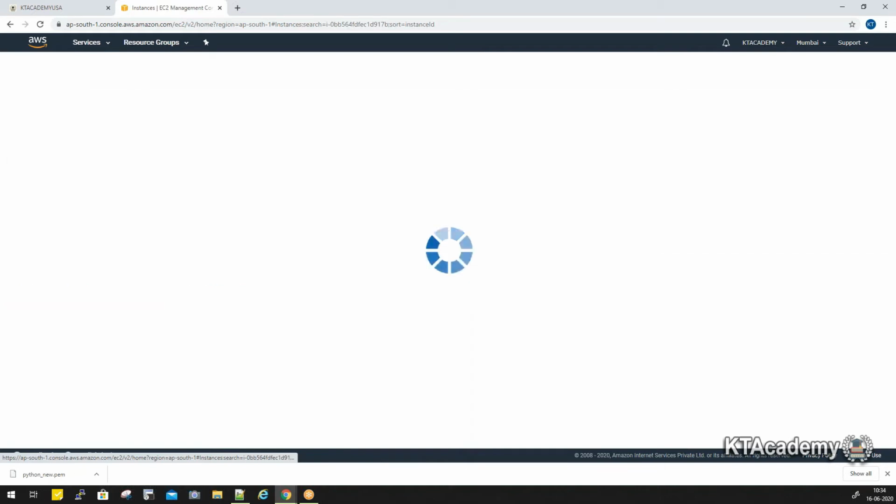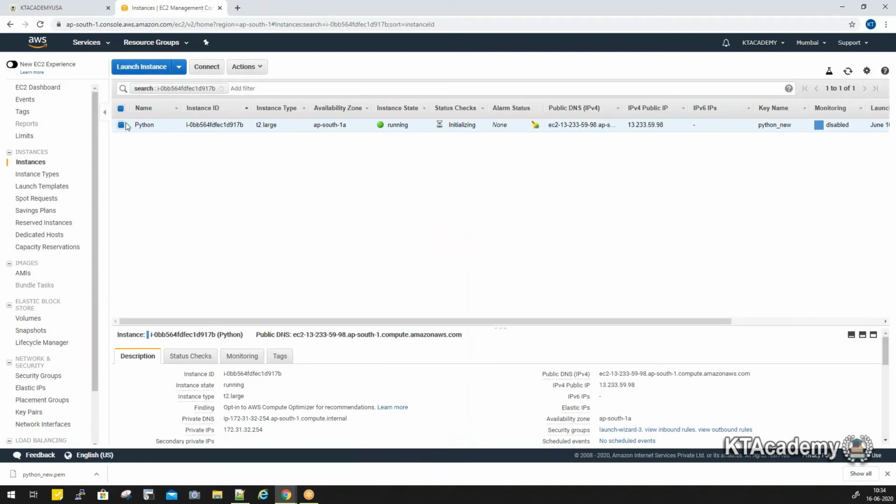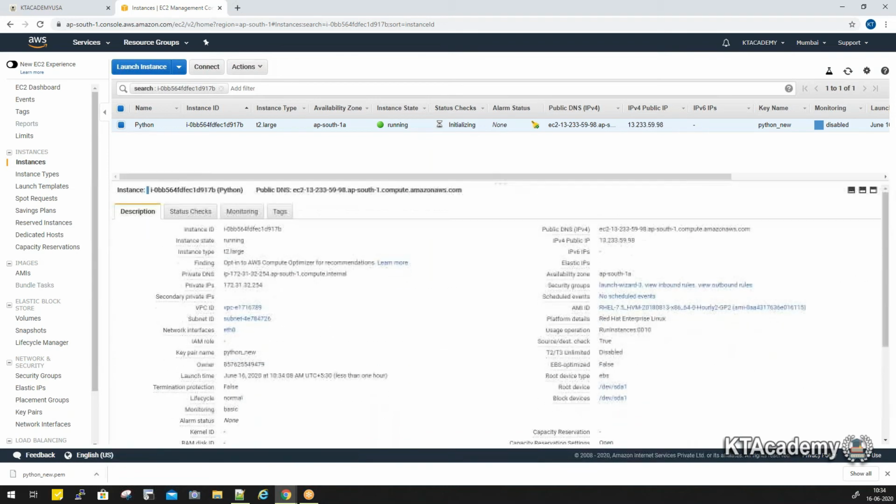I'm clicking on the instance ID, and it will directly take you to the EC2 dashboard. Under the EC2 dashboard, we have Instances. Here it is already in the running state. The instance state is running, and the status check is initializing. You can check all the description regarding the instance: the instance ID, the state is running, the instance type, and we have the private IP, private DNS, along with the public DNS and public IP addresses.